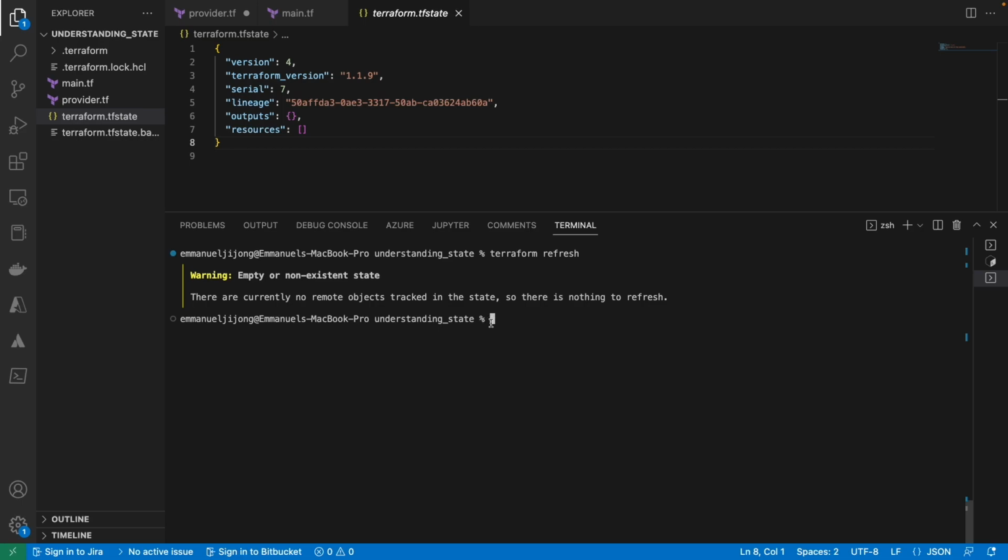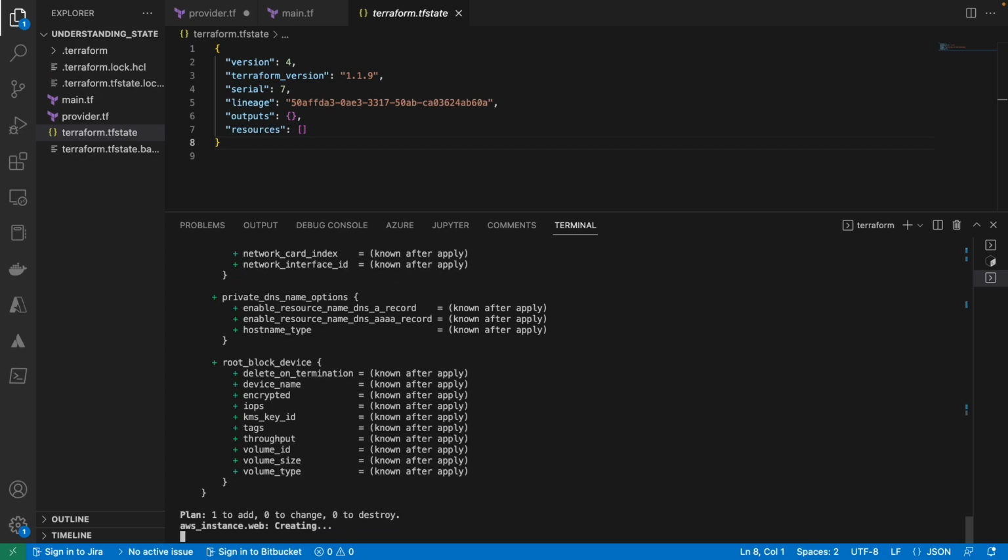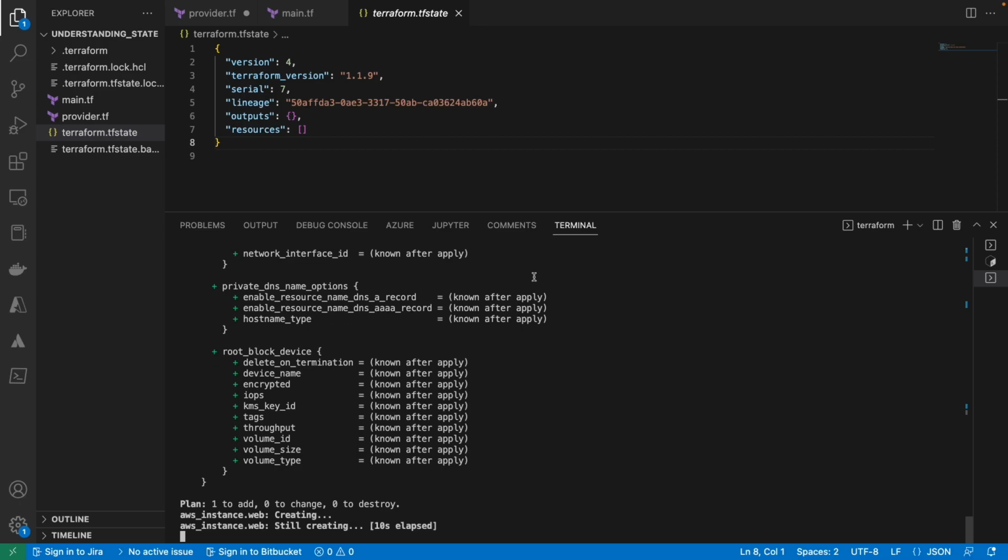Now, let's go and create that resource back. So let's do a Terraform apply. I'm going to do a Terraform apply dash auto approve. Hopefully the command works. Cool. So it auto approves. I don't need to type yes or whatsoever. So I'm just going to give it some time for this resource to be created. Once the resource is up and running, then I'll come back.